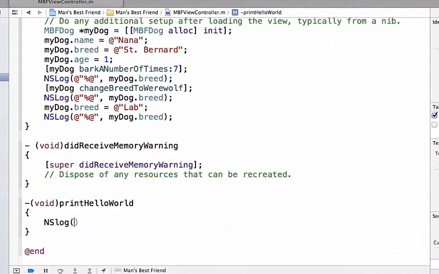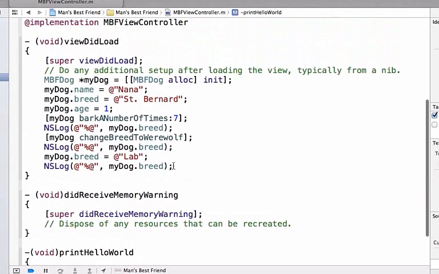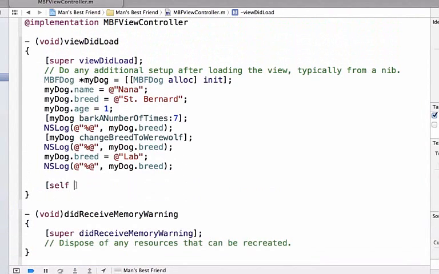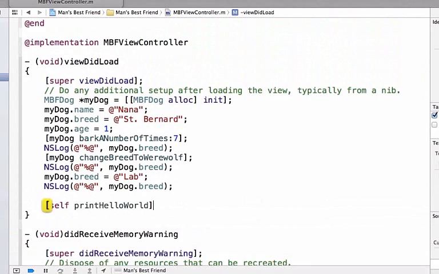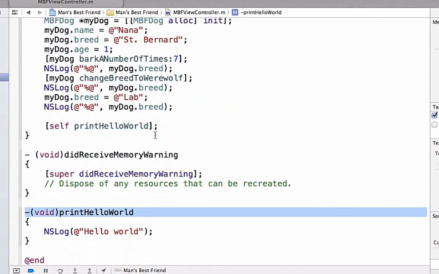Inside of it, I'll simply write an NSLog statement so that we can make sure that the code inside of our print hello world method is evaluating. So we can write hello world. Now if I want to access the print hello world inside of viewDidLoad, and since we know viewDidLoad gets called when the view loads up, it's a perfect time to test this functionality. At the bottom here, we're going to write self print hello world. It makes sense to use the self keyword here because I've defined this method in this class's header file.